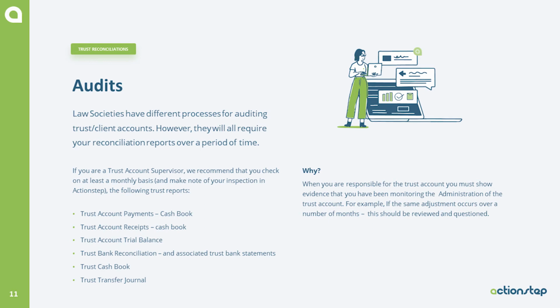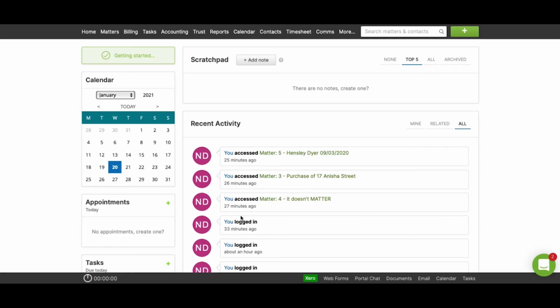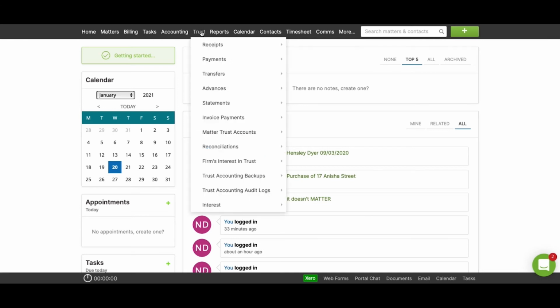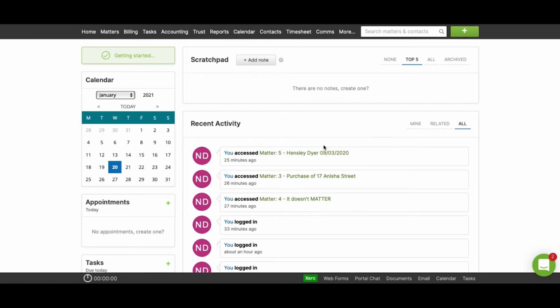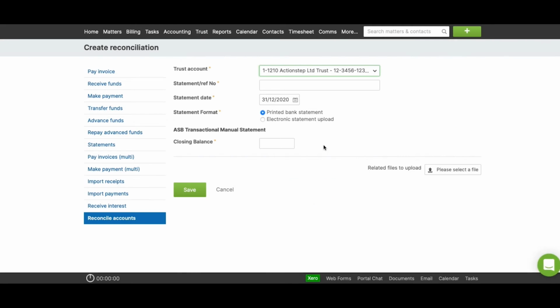Let's now jump into an Action Step system and show how we do a reconciliation. Now we'll have a look at completing a trust transaction in Action Step. So I'm in my Action Step system and I come up to the Trust menu, down to Reconciliations, and we can create a reconciliation from here or look at our reconciliation list, and that's a list of all the reconciliations that have been done.